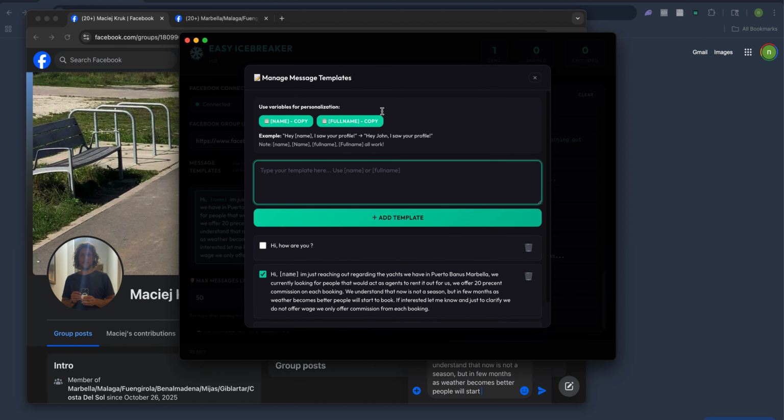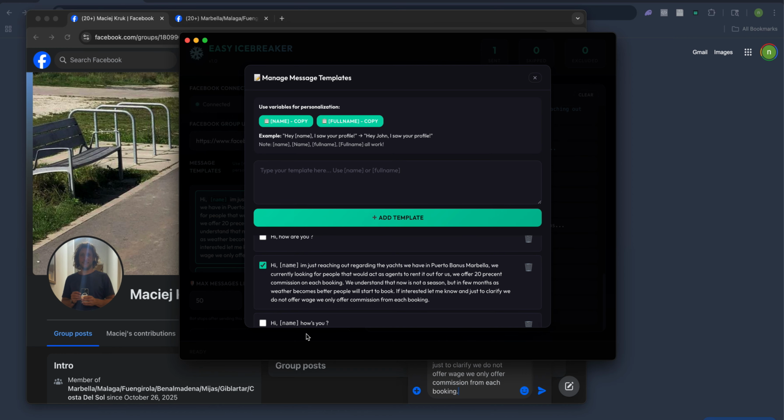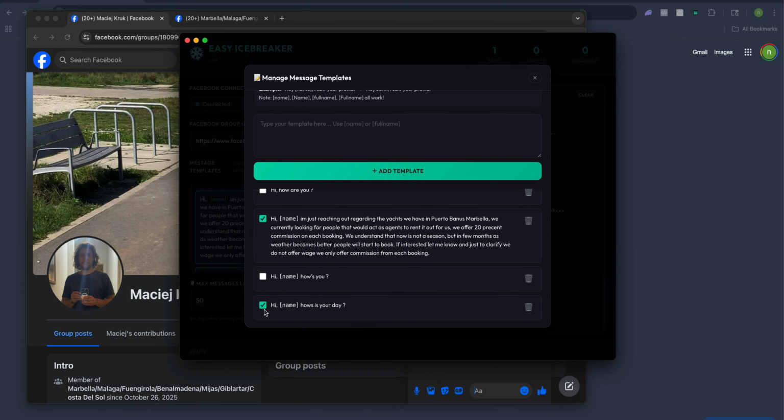In manage templates, you can write, like, hi, and then we're going to copy this, so it catches their first name. So we pass name. It's good to keep a space between. And how is your day? And add template. Now this template is being added here, so you can select which templates you want to use for sending.